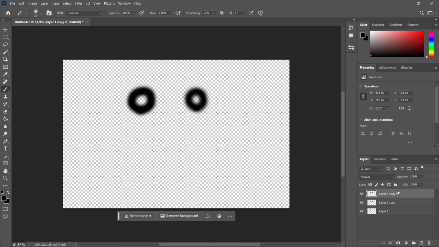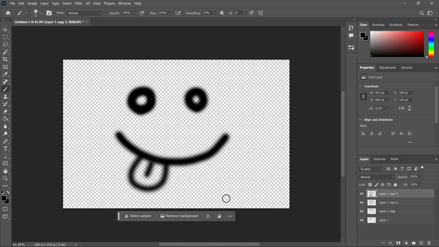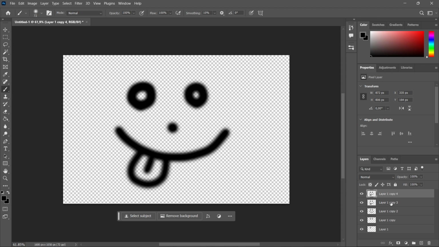And then I'm going to create the third layer, which is going to be simply a mouth of the smiley face. And let's say I want to give it a tongue as well. I'm going to create the fourth layer, and I'm going to simply give it a little bit of a tongue. Okay. Now let's say that's cute. And if you want to, for example, add a nose, we can do that too. There we go. And now we have everything that we need.